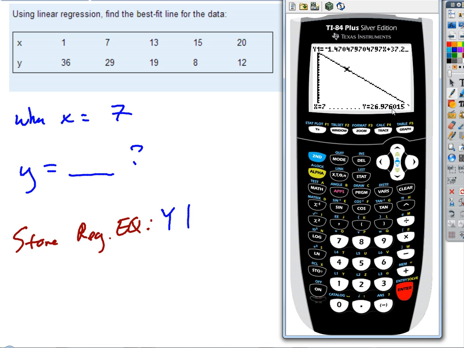Okay? So now what if we want to do something beyond this a little bit? Let's say that we want to look outside of our data. Let's say we want to instead ask the question, when x equals, how about 30, what does y equal? Well, the same trick should work, and it will, but not exactly the way we have the calculator set up. If I try my trace trick, if I go trace 30, it's going to break.